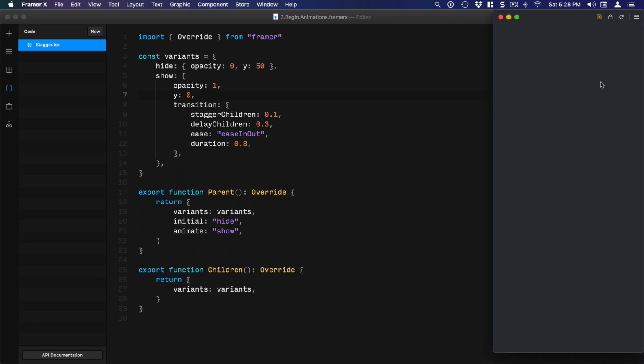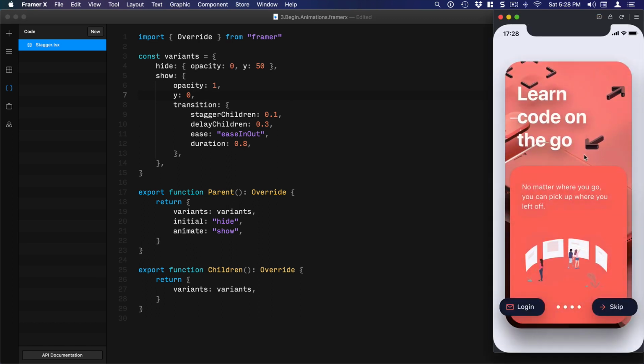So you can see again, it's a really nice transition that you're gonna find in a lot of places nowadays, such as the Apple website and on a lot of apps. So that's all you needed to do to create this stagger animation.